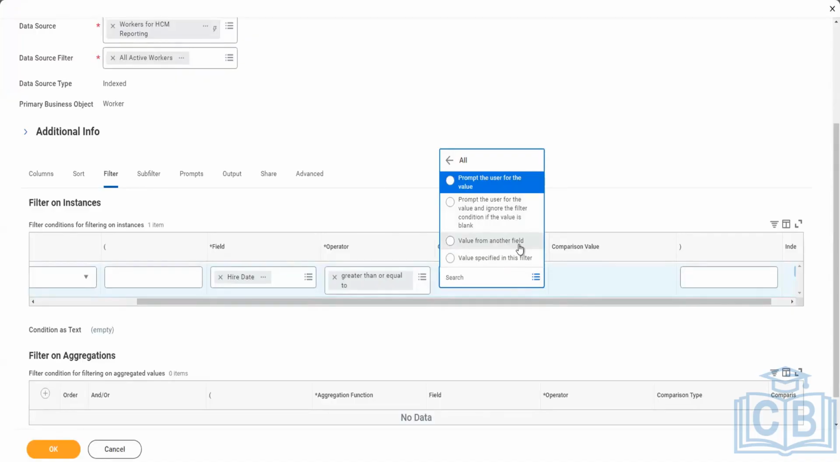Let's say we know value from another field means you have some days. Let's say you have a fiscal year date. Fiscal year means, let's say your financial year is going from April to March. Now you want all the workers who have been hired in the current fiscal year. Current fiscal year means the fiscal year start date will be 1st of April 2024.